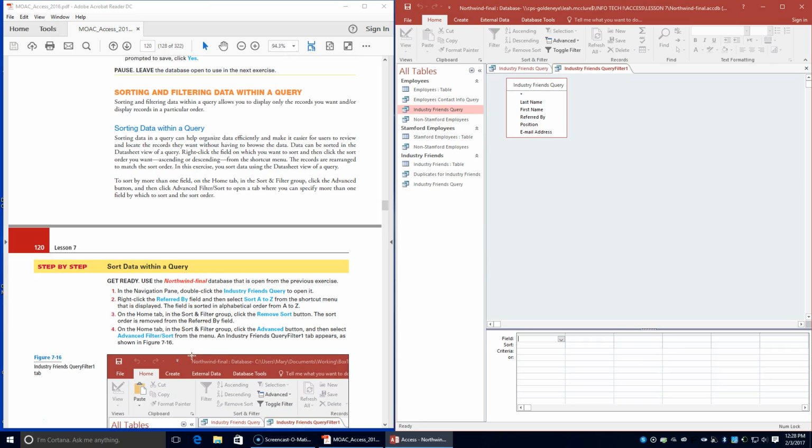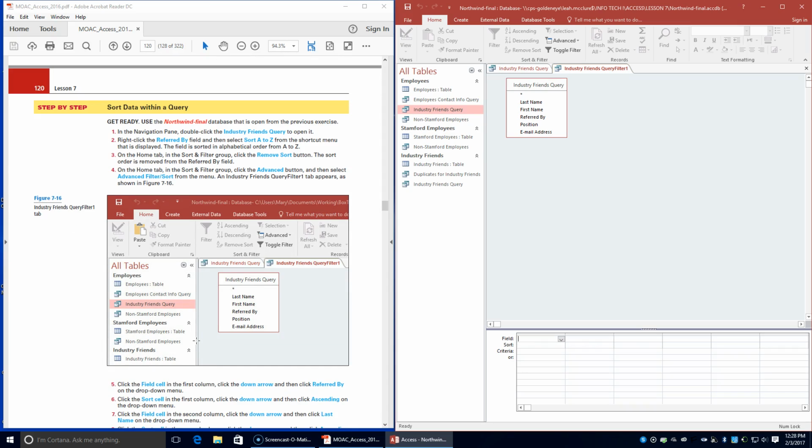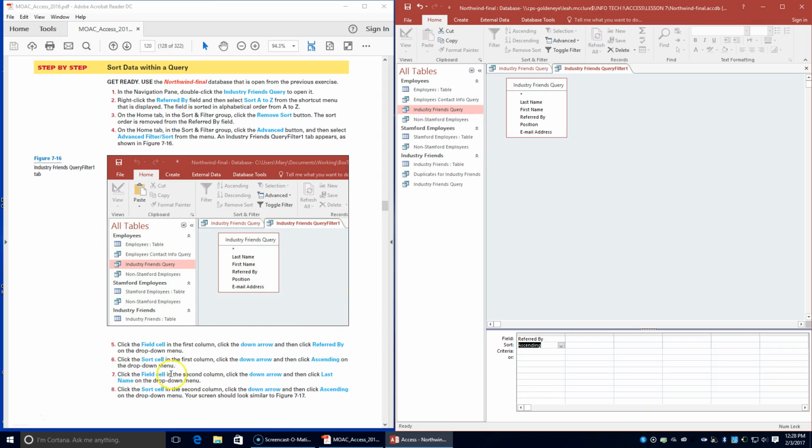An Industry Friends Query Filter 1 tab appears as shown in Figure 7-16. It says to click the field cell in the first column, and we're going to click the down arrow and choose Referred By on the drop down list. In the sort cell in the first column, we're going to click the down arrow and choose Ascending on the drop down list. And then we're going to click the field cell in the second column. Clicking the drop down arrow, we're then going to click on Last Name. And in the sort cell in the second column, we're going to choose Ascending.